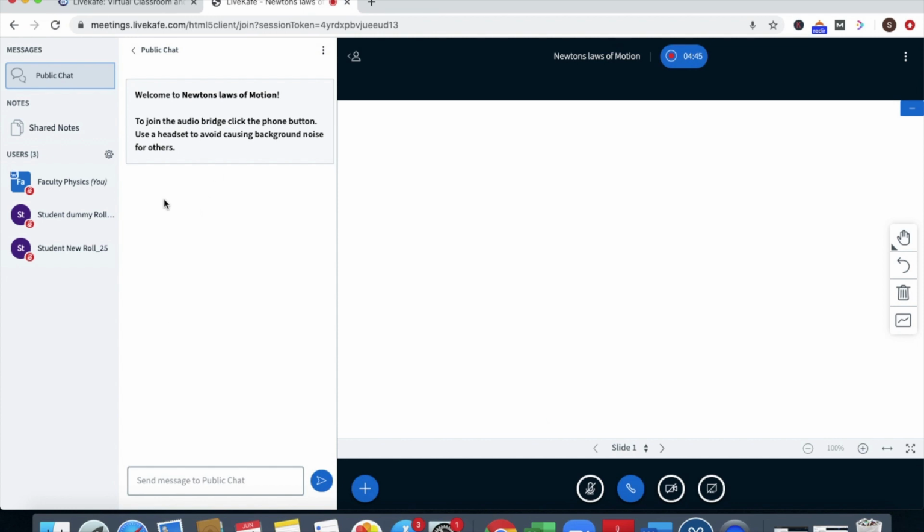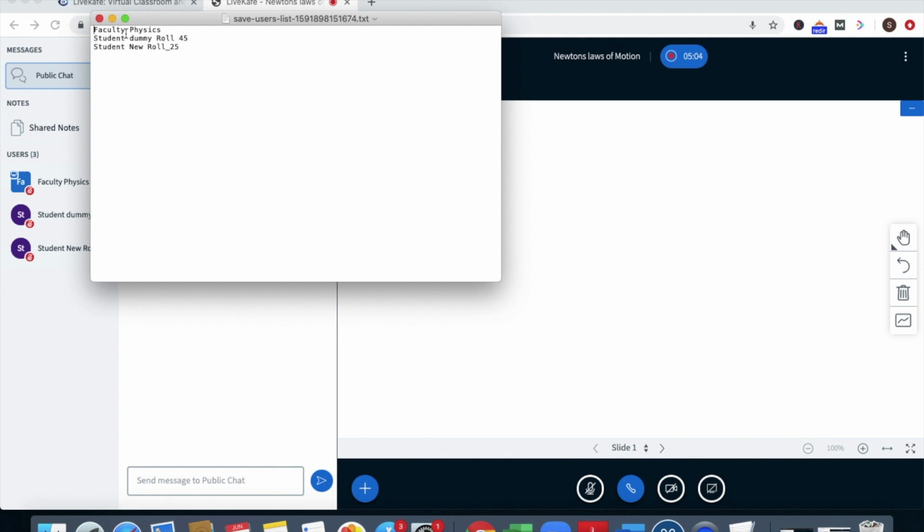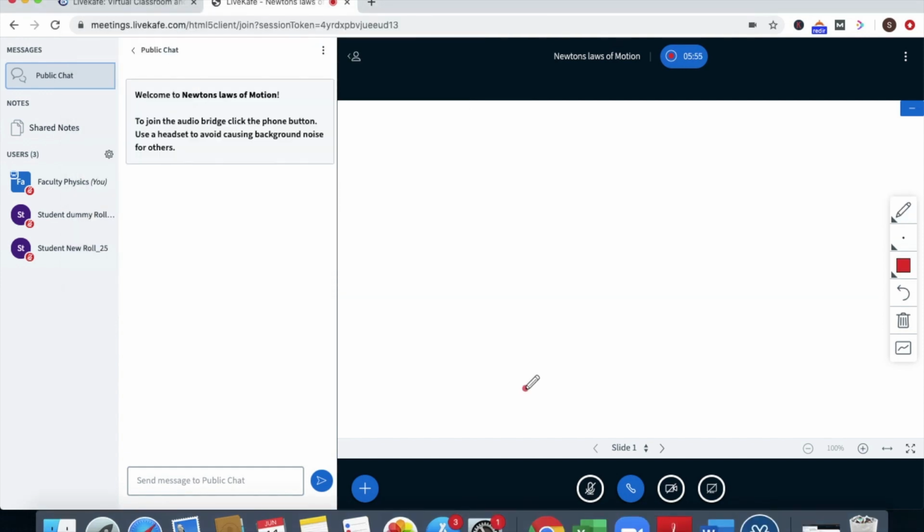Now let's begin the class by taking the class attendance. So for that, we'll again need to click here, and you can see save usernames over here. So just click save username. We can see this file being downloaded as a txt file. We'll just click and open the file. So we can see apart from the faculty, the name of the student with their roll number has arrived over here. So this sheet can be used by the faculty for attendance purpose. So now as our attendance is done, we can quickly move on to all the other features individually.